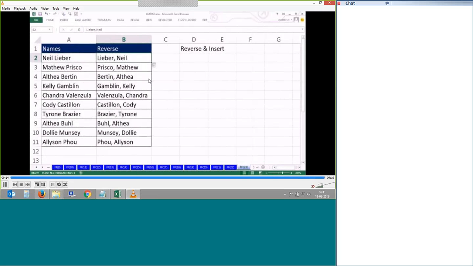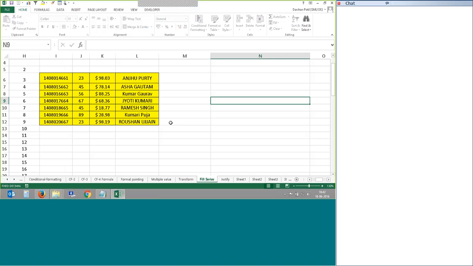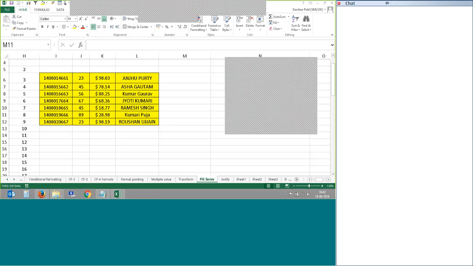Totally, there are supposed to be 24 or 25 types in flash fill. Hope you enjoyed this. Definitely, it's required. And yeah, one more example.